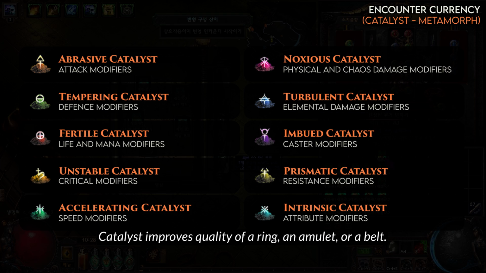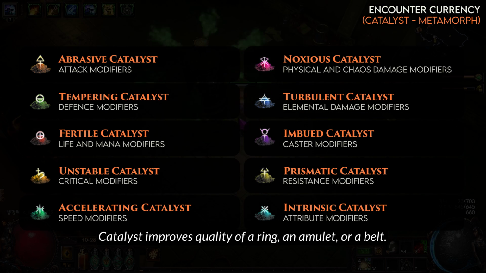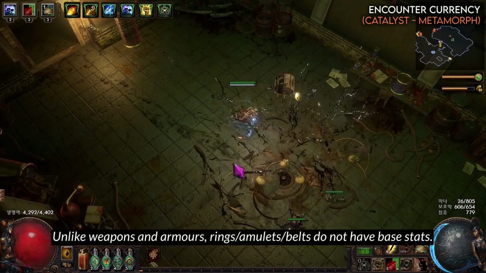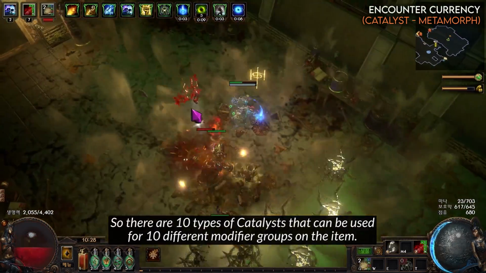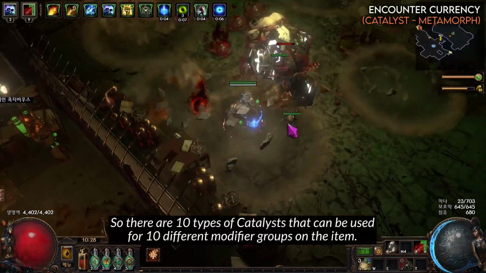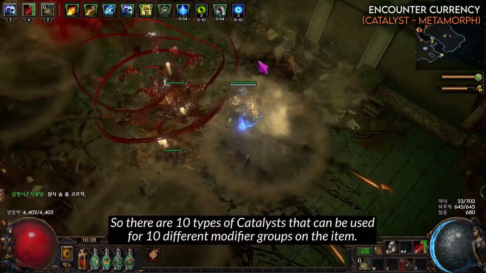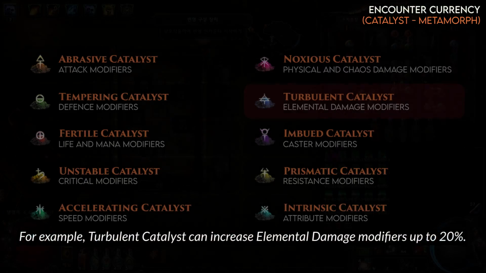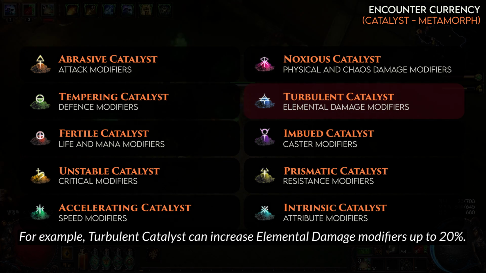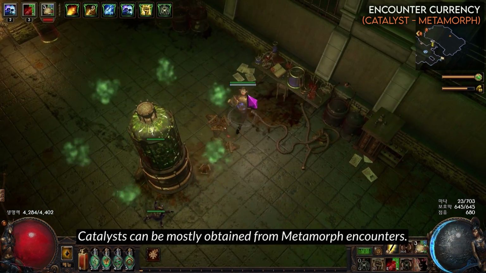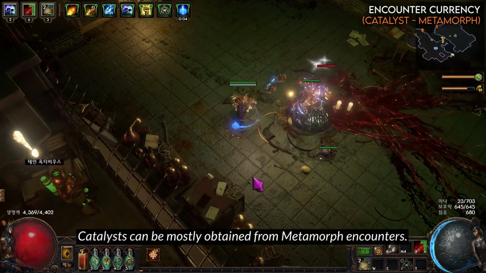Catalyst improves quality of a ring, an amulet, or a belt. Unlike weapons and armors, rings, amulets, and belts do not have base stats. So there are 10 types of catalysts that can be used for 10 different modifier groups on the item. For example, Turbulent Catalyst can increase elemental damage modifiers up to 20%. Catalysts can be mostly obtained from metamorph encounters. And there are more currencies left still, but we'll stop here for now and move on to fragments.